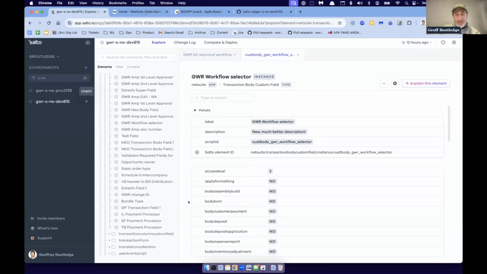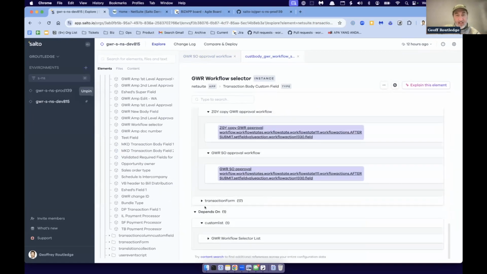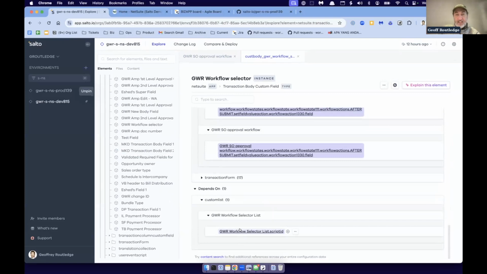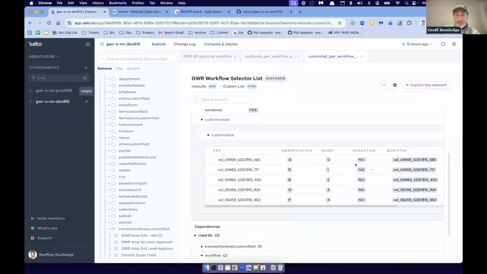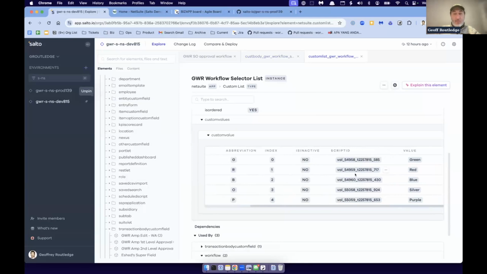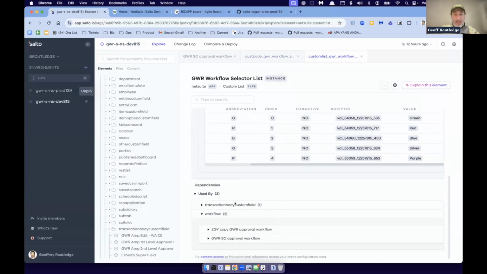I can see that this field in turn is probably dependent on a list. I bet. Yeah, there it is. There's my list. So this field is dependent on the list. And I can go and have a look at the list and see what the items on the list are. So I get a really good sense of what depends on what. And then I can also see that elements in this list are used in a couple of workflows.